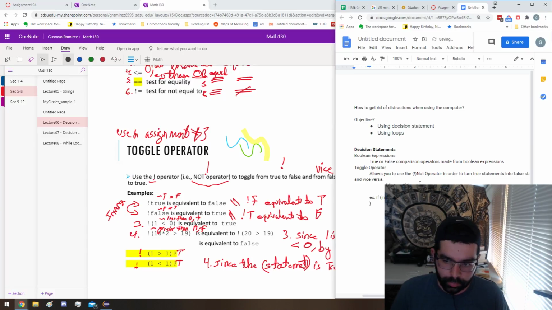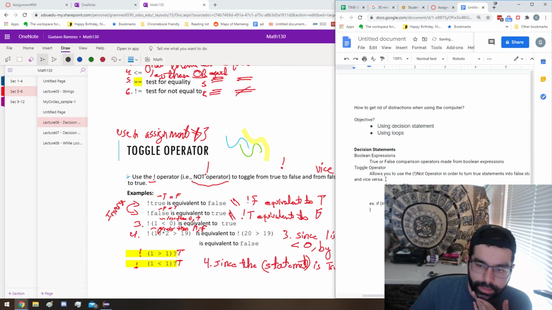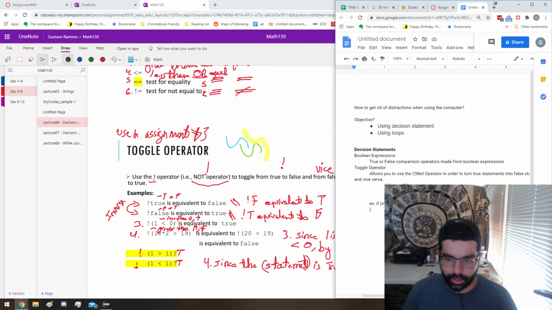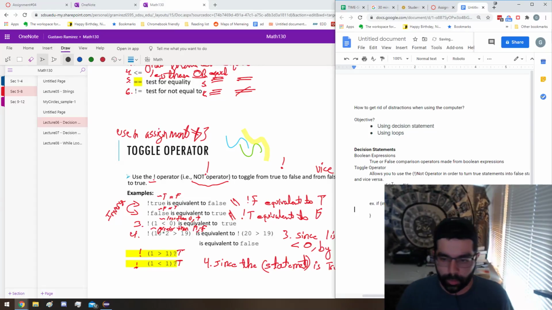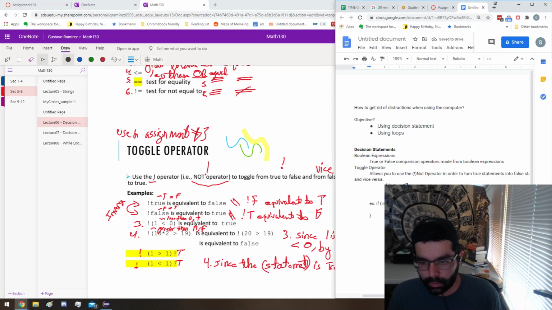System print line hello world. Okay. So this is without the toggle operator. Now with the toggle operator, this becomes: if the int x does not equal 3, then it prints hello world.